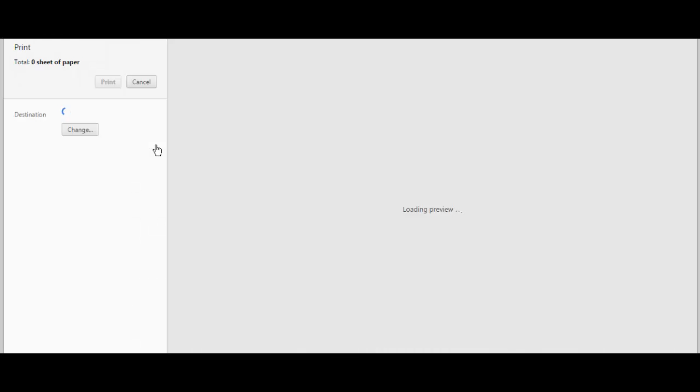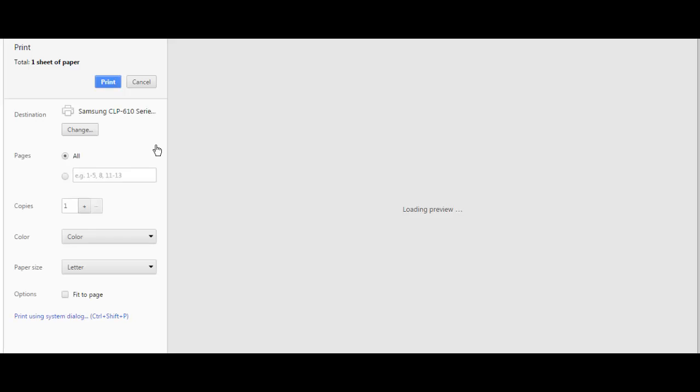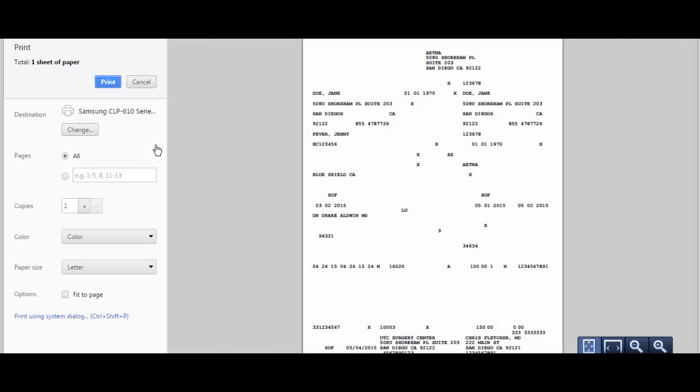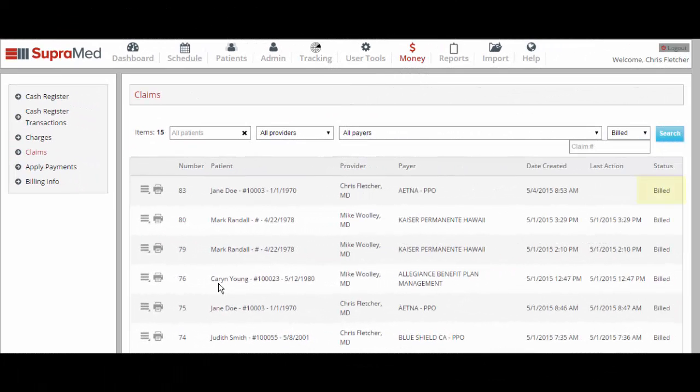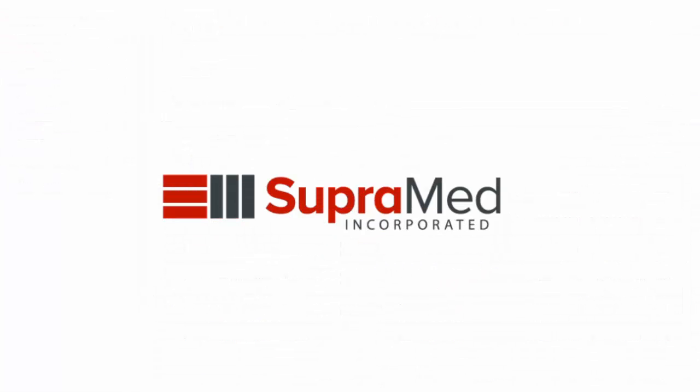Since this claim was for an insurance company that accepts paper claims, a print icon is available. Submitting a paper claim requires printing on a pre-printed 1500 form. Printing this form updates the status of the claim to billed. The claim can also be reprinted from this screen if necessary. That completes this tutorial on printing claims in SupraMed.